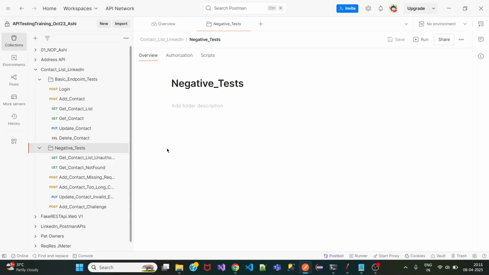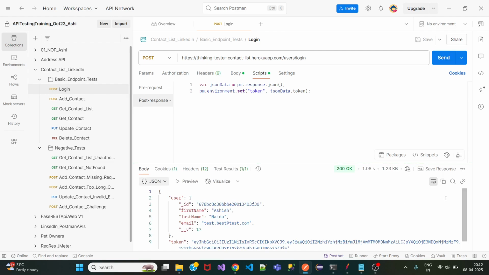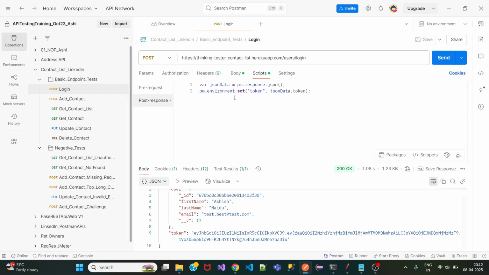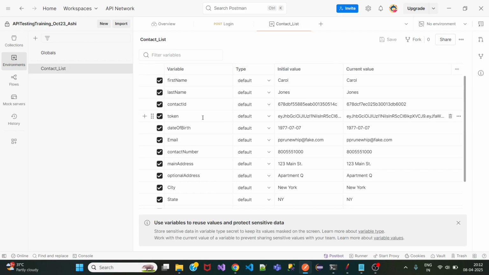Why exactly is it important? Because once you have the positive flow created, then you can write a script so that the data, the response which we get in the request, can be used. If I send this, I have the token here. So what I have done is I've taken this complete token and saved it in an environment variable. Where exactly? In here, I went ahead and saved the token.